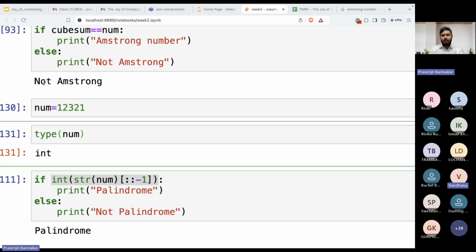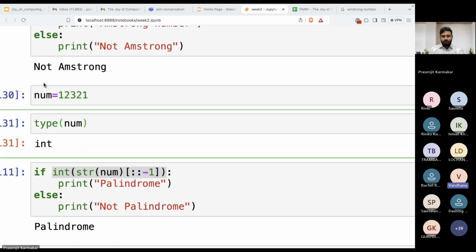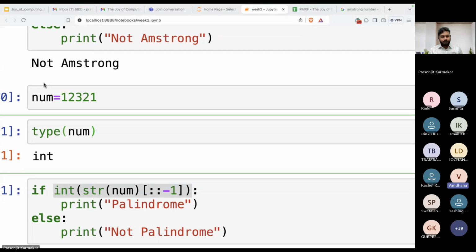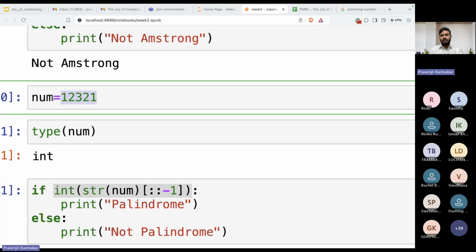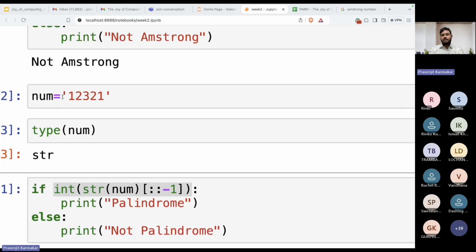See, I have not defined any variable. The first time you are giving the input num equal to 1, 2, 3, 2, 1, Python is taking it as an integer only. It's not taken as a string, because it's hard coded, right? See, it is hard coded. If I give it like this, then it's a string. Now it's a string. If I check the type, it's a string.